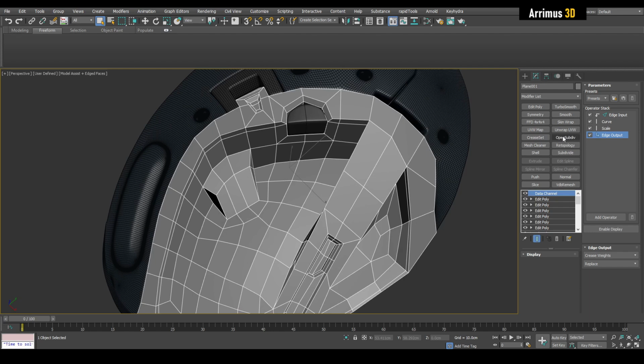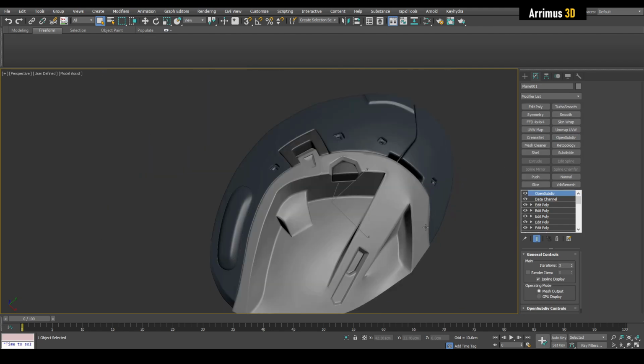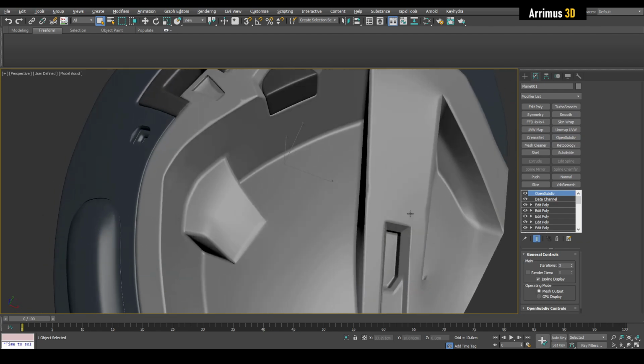So we can apply Open Subdiv to see what it's actually doing. Let's apply, for example, no more than 3 unless you have a very powerful computer. And it's giving us this right here.